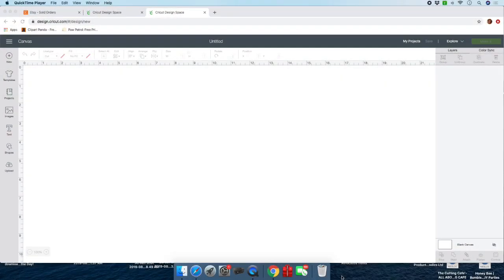Today we'll be creating chocolate bar wrappers. They're personalized Sesame Street theme. Let's go ahead and start.